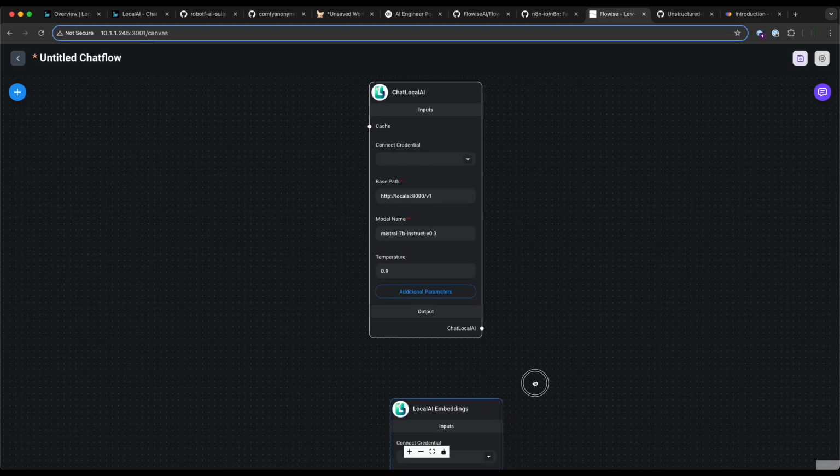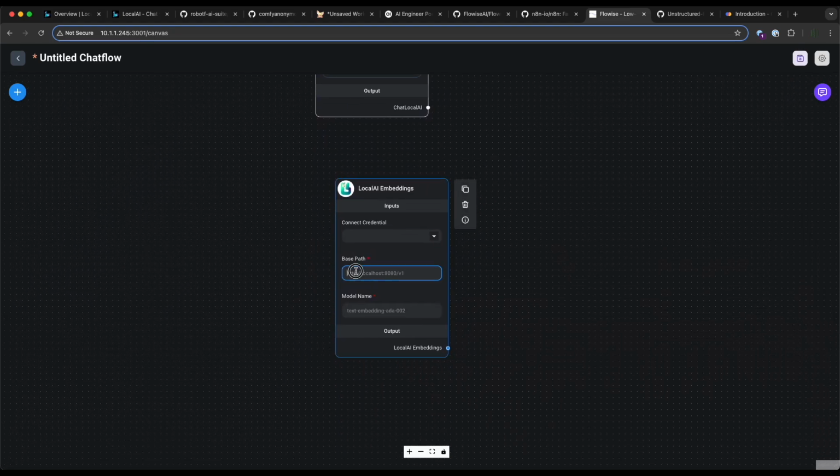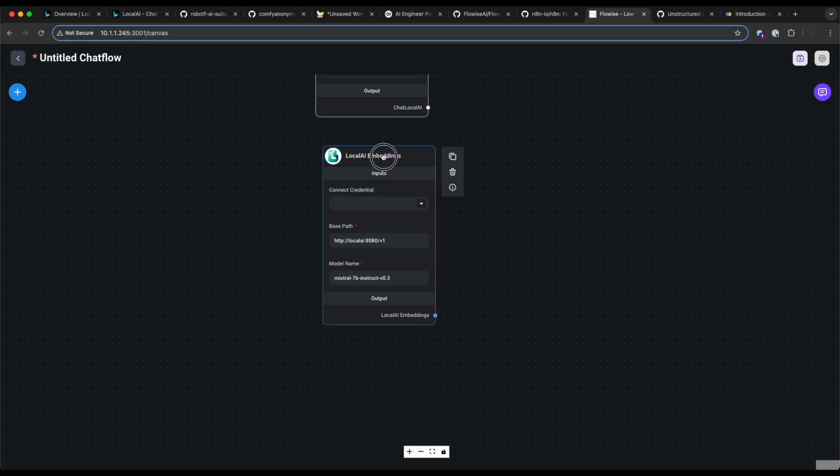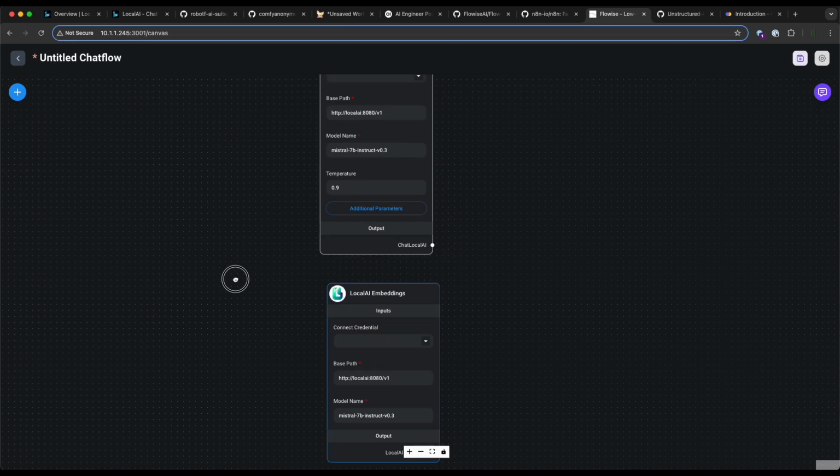And again, we will do the exact same thing. HTTP local AI 8080 v1, and we will paste in that exact same model. Most newer models can do embeddings themselves where you don't need a dedicated embeddings model like we used to have. So that sets up our local AI that we know of behind the scenes.